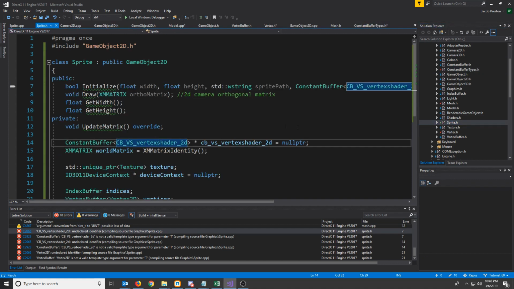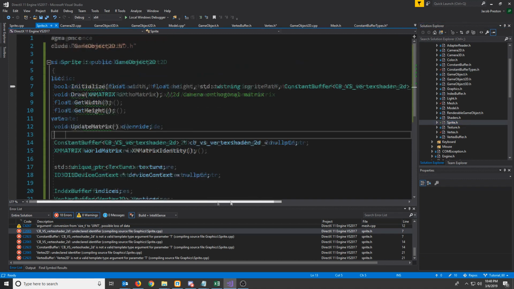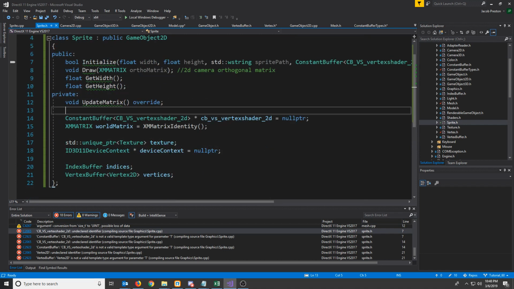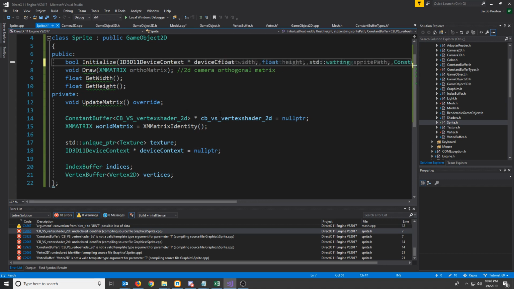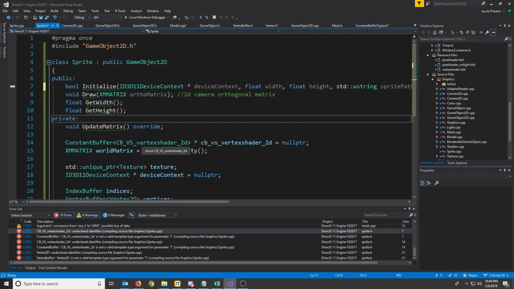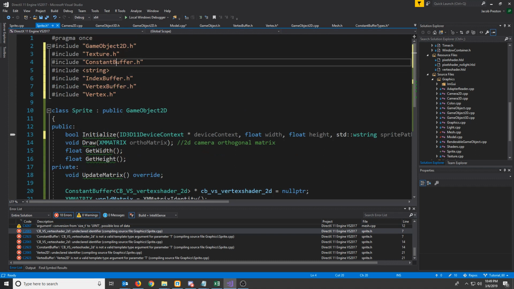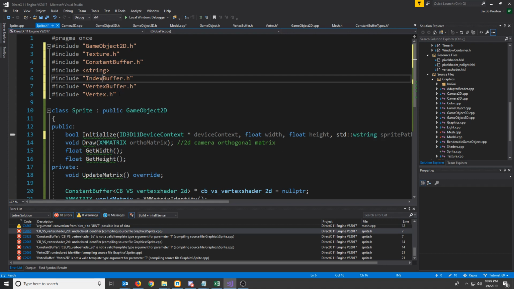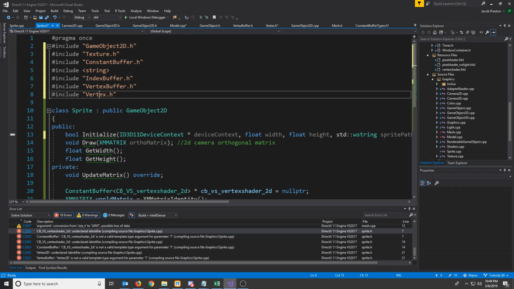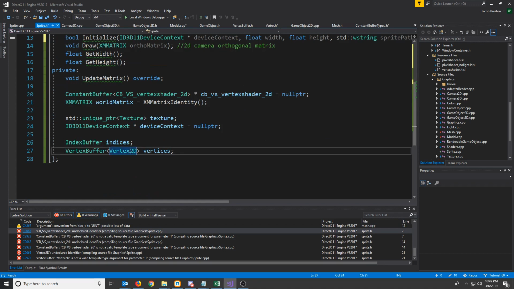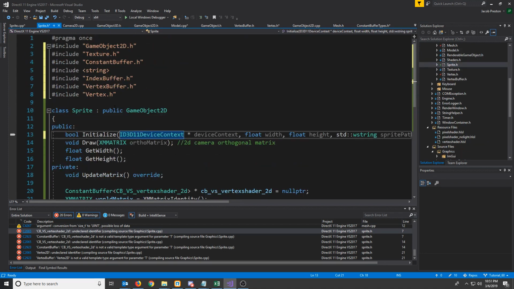Let's go back to our sprite header. And one other thing I had forgotten, we will need to pass in a pointer to the device context when we initialize. So I'll add that in. Now there are a couple more headers that we will have to add. We'll need the texture header to use the texture class, constant buffer for the constant buffers, string for the wide string, index buffer for the index buffer, vertex buffer for the vertex buffer, and then vertex for the Vertex2D. Oh, one more thing is we will also need to pass in the device.